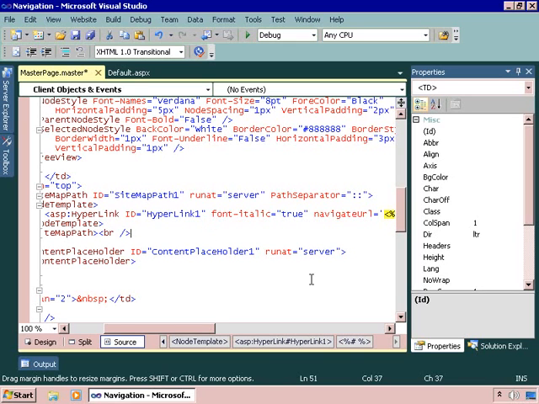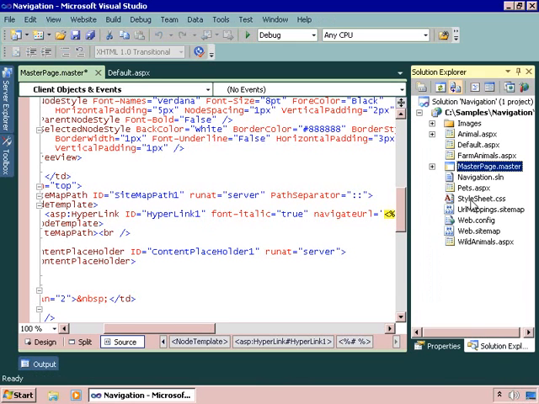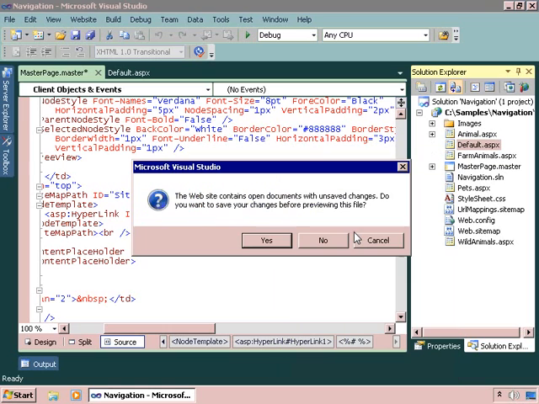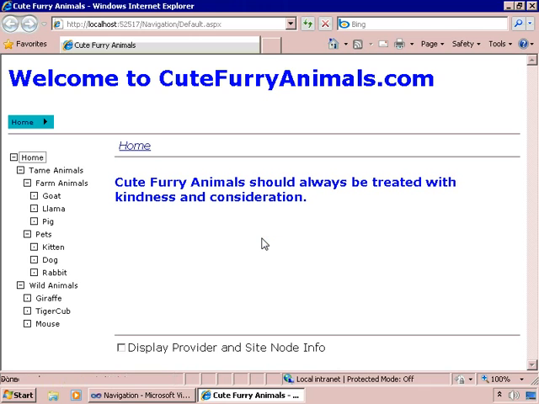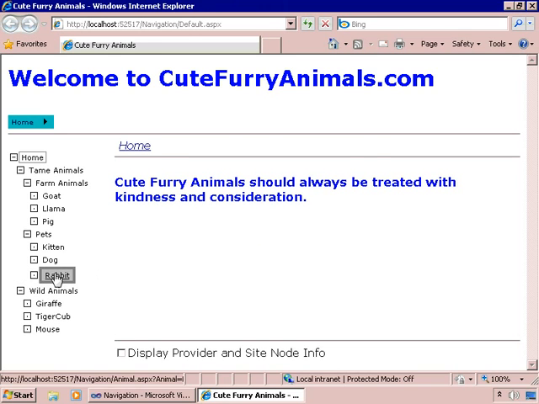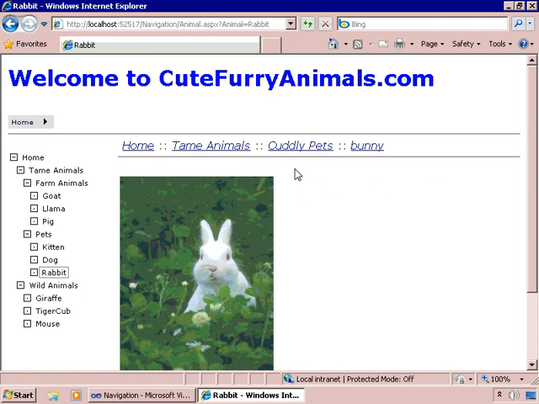All right, so let's go ahead and go back to the Solution Explorer. Take a look at the page again. Prompts me to save my documents. And this time I'll go to the rabbit and notice that within the controls, it reads and displays the description and provides a link. So instead of saying rabbit, it says bunny. So you have a lot of control over how these different controls are bound to the underlying sitemap.